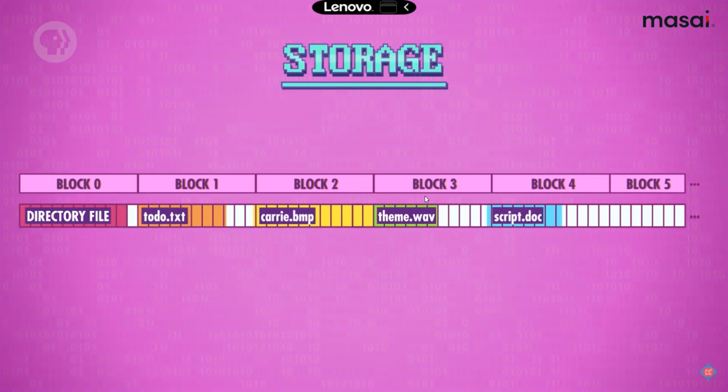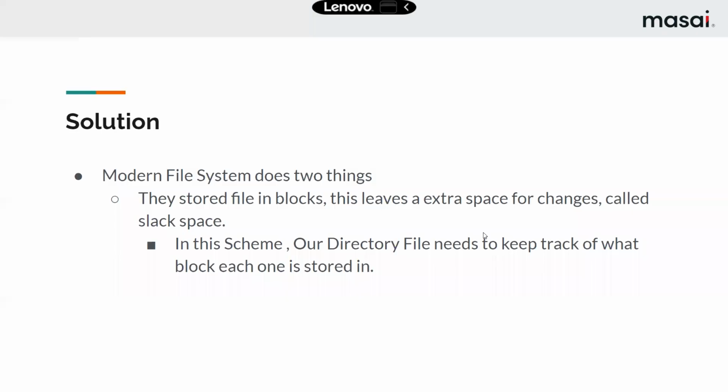Also, after storing theme.wave in block 3, we will not put script.doc right after it. We will put it into block 4. So we are putting each file in individual blocks, and by doing that we get some extra space here also. This space is known as slack space. You are not putting your files directly in a linear manner, but in a block fashion, so this space is slack space.